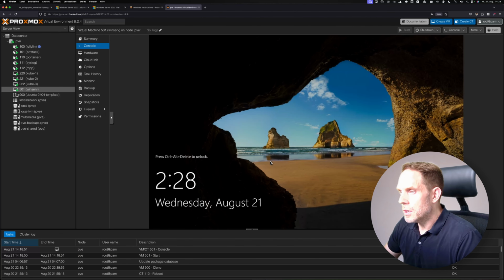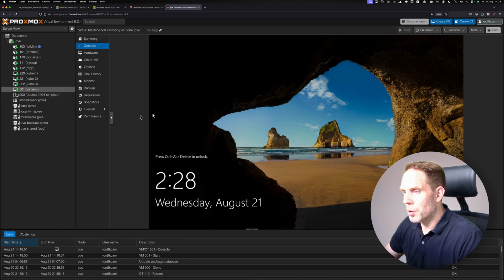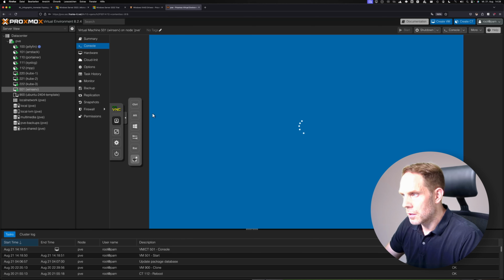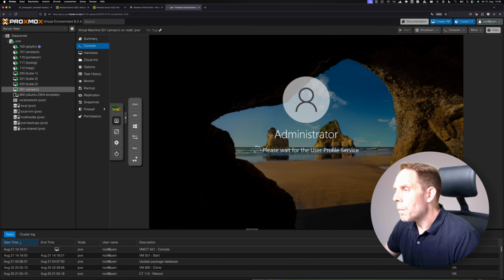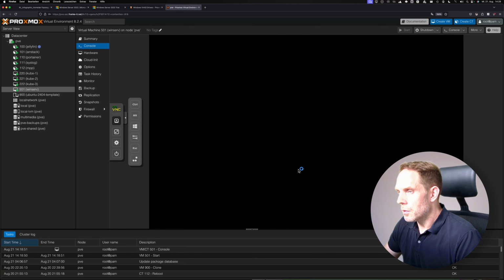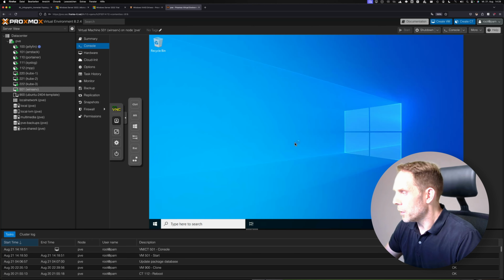Okay, so after the restart is done, we can log on into our machine, and for that we need to send a Control-Alt-Delete, and we do this by hitting this menu and the respective button. Now we can enter our password and we are logged into our Windows server.